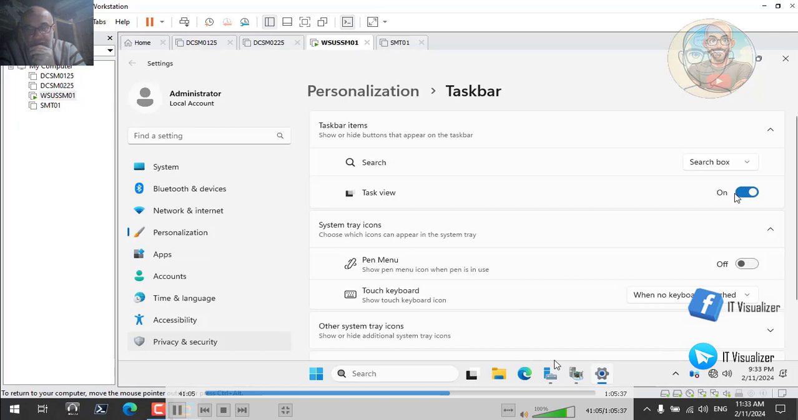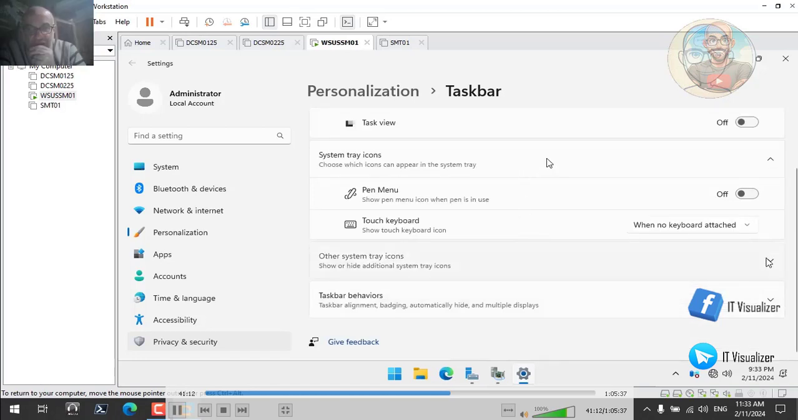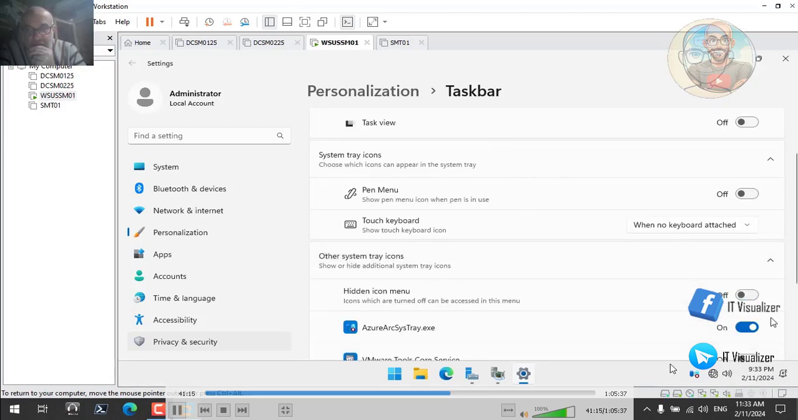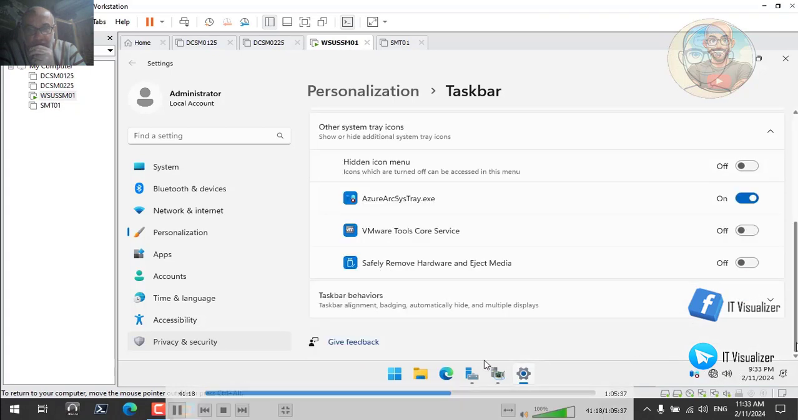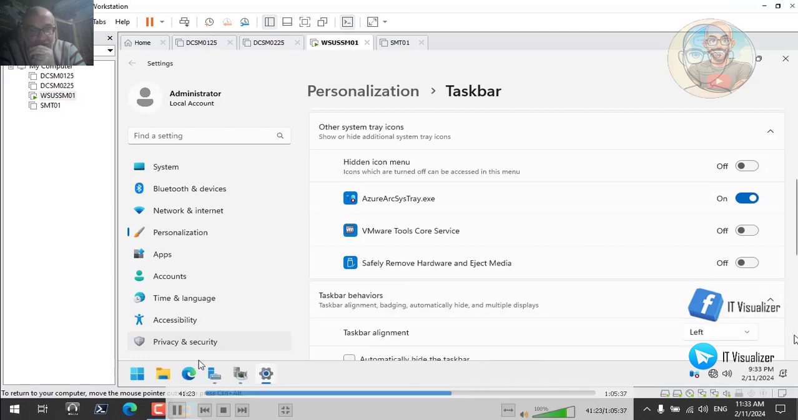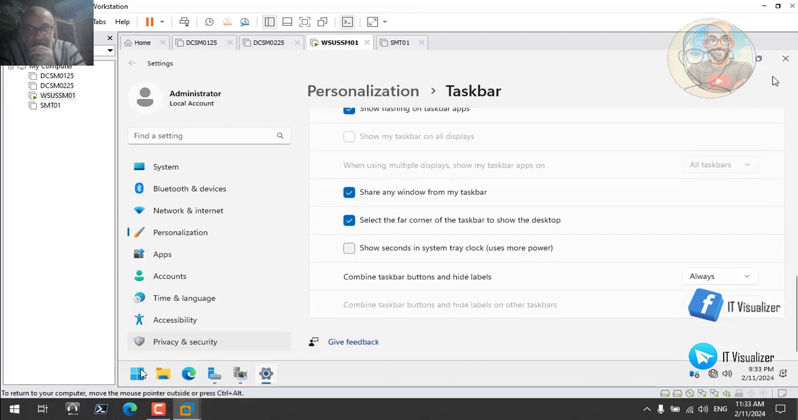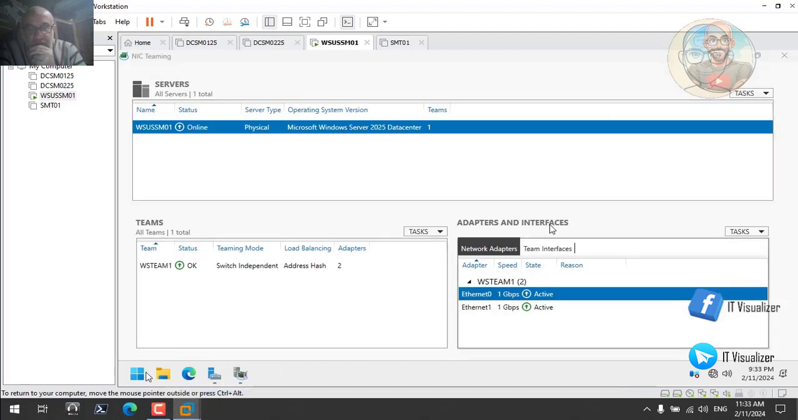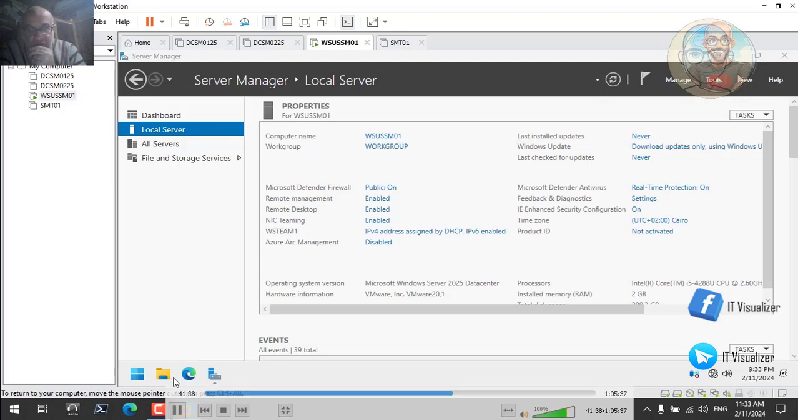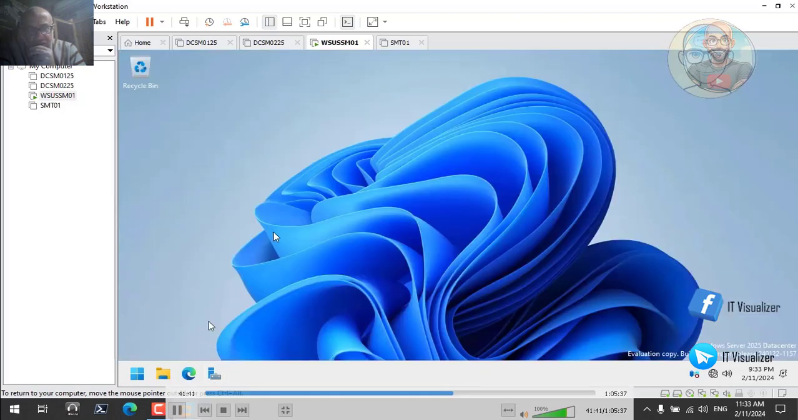Now we need to tweak the taskbar settings a little bit. Task view, we need to remove it, hide the search bar, and we need all of the icons to be displayed. We need to have the taskbar, or the Windows icon, on the left. Okay, so you can see these are some tweaks to make the appearance of the operating system more familiar. Okay, so now we have our team. We need to go and set the IP address on this server.